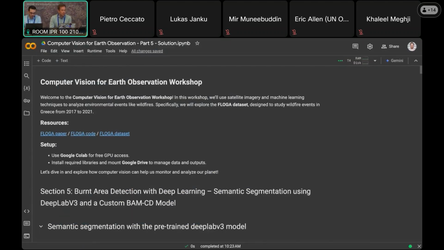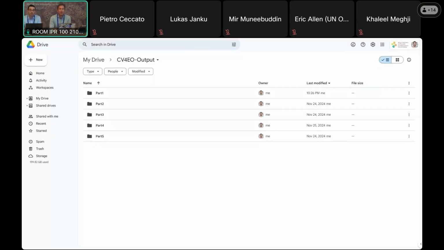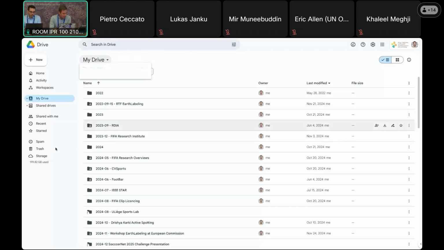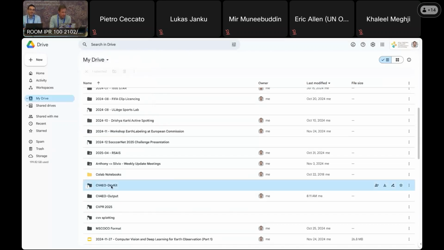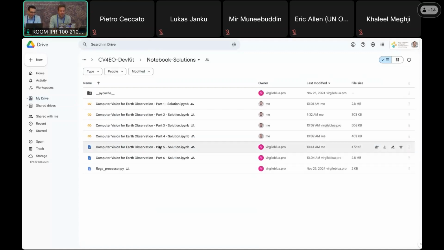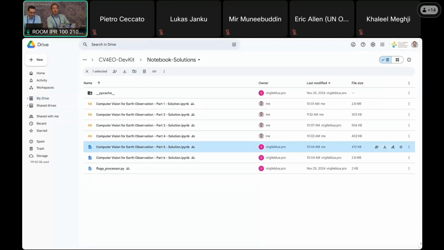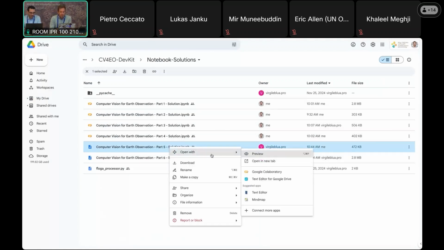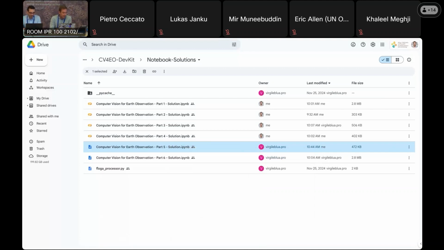So if you go to your Google Drive, My Drive, the dev kit. If you go to the notebook here, number 5, we're going to work now on the deep learning part and then the GeoSAM. So if you open part 5 with Google Colaboratory, you arrive at that part.